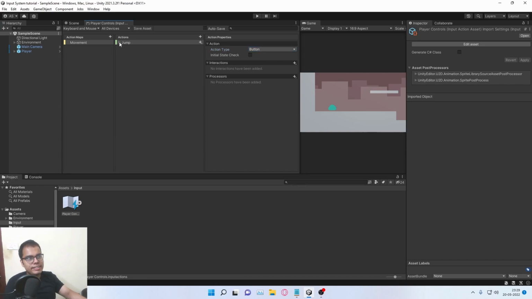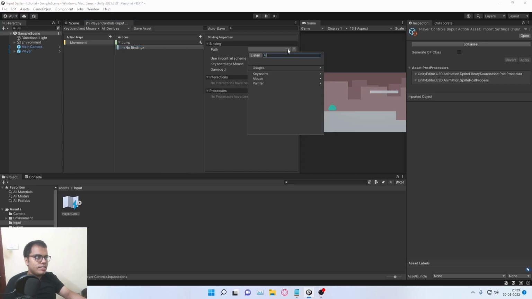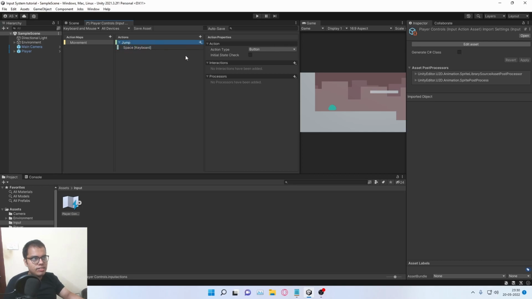So once you've created an action, you can create a binding over here, and right now it's set to no binding. So let's set a binding. If you click on the path here, you can type space to select space, and it automatically names it based on the path. So if you press space, an action called jump will be triggered. Right now it doesn't do anything because we have to write the code for it. But yeah, that's essentially how things work.